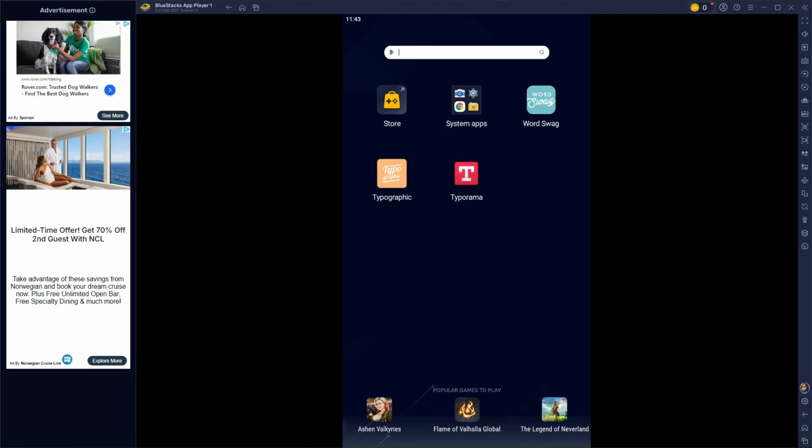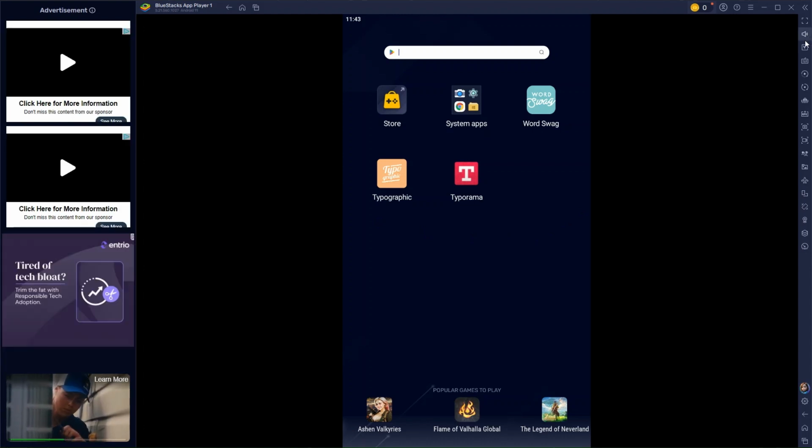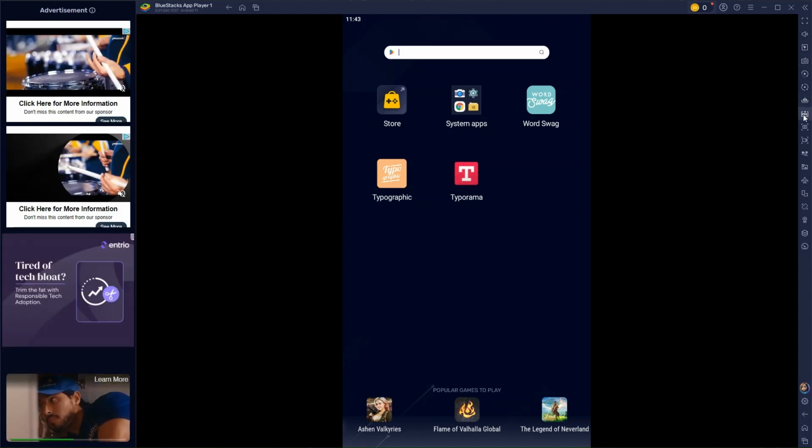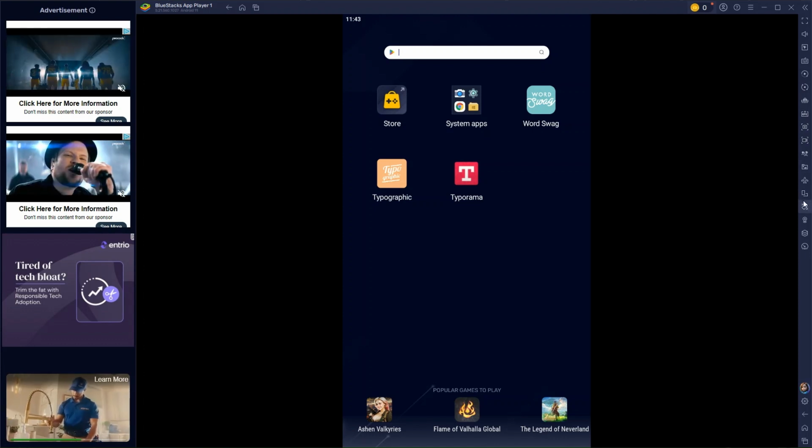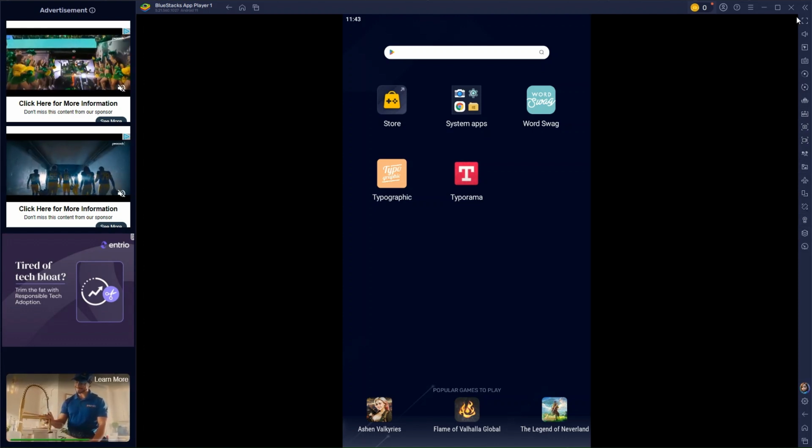All right, guys. So once you download BlueStacks, you're gonna arrive to this screen right here. It's basically like a mock Android phone where you can download apps and do anything else you can do on Android on your PC. BlueStacks has a lot of features. You can go through them once you download it, but it's basically anything you can do on Android.